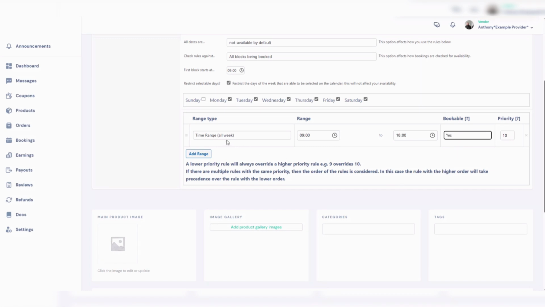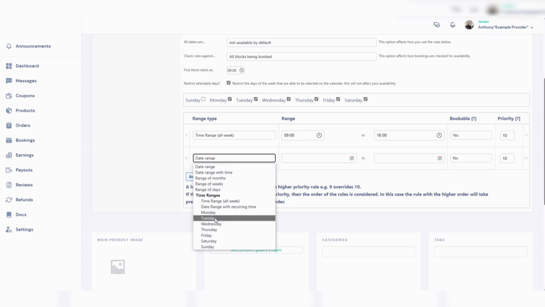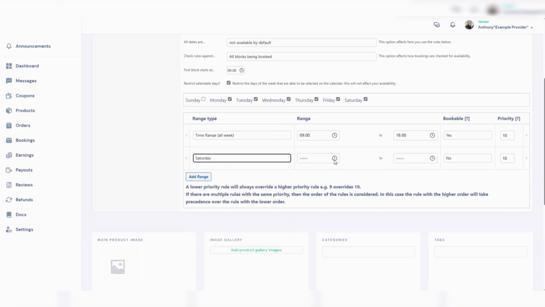Okay, but we don't want to work 9 to 6 on Saturday, so we're going to set another range. What I'm going to do here is simply go down to Saturday, and I only want to work 9 to 2 on Saturday, or 9 to 1. So I'm going to click on 1, so it's 1 p.m. So between 1 p.m. and 6 p.m. we are not bookable, so we're leaving it on no. We don't want to be booked between 1 and 6.